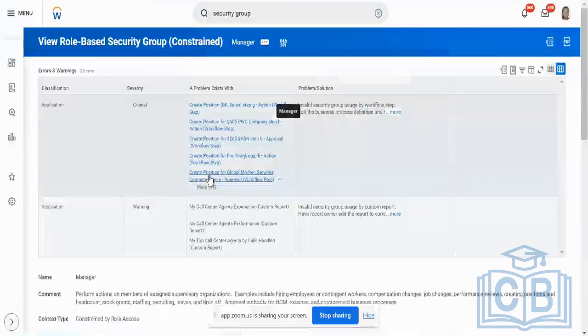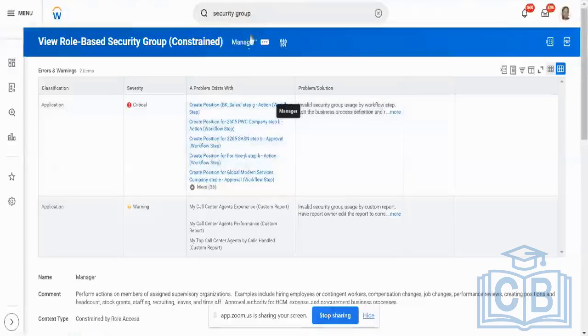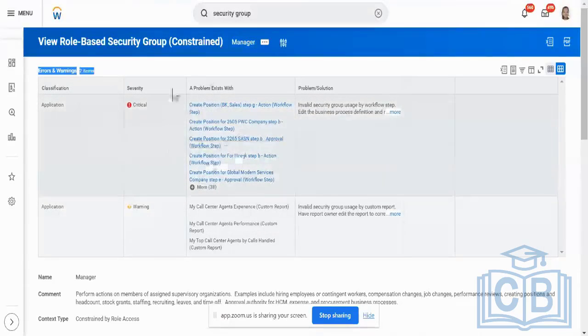For this, I go to view security groups in the search, and then I type manager security group, since this is a common role that we have seen. So I'm just going to the manager security group. Ignore these warnings right now because this is a training tenant and they haven't fixed this up. There are some critical issues coming. Ignore these warnings and errors. In the real world, you may not see this.